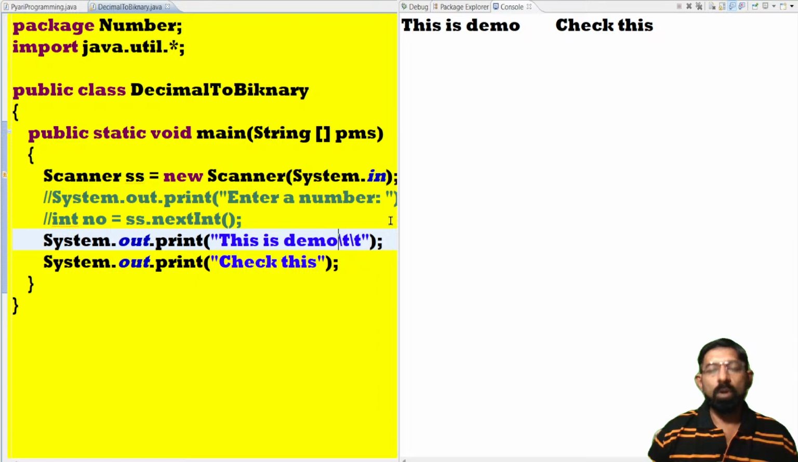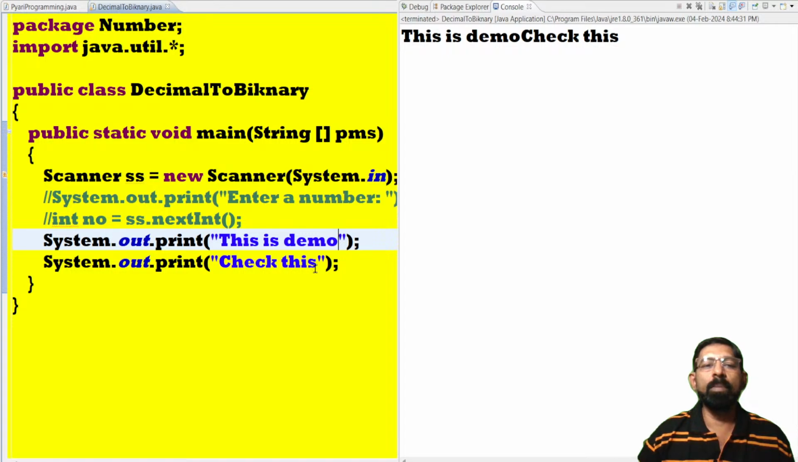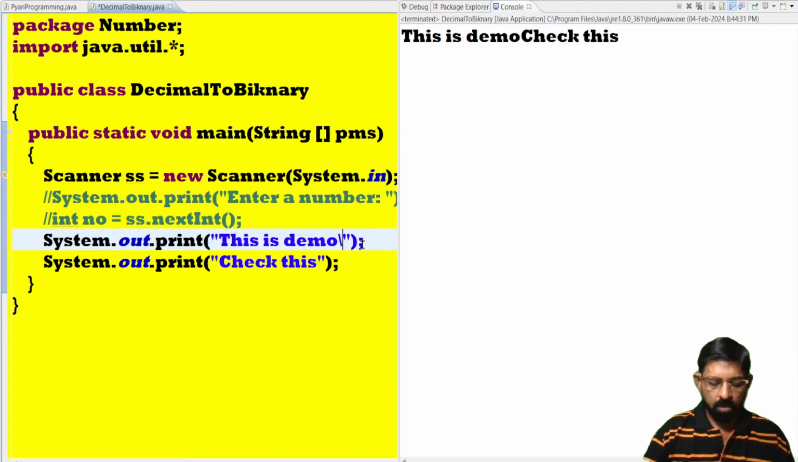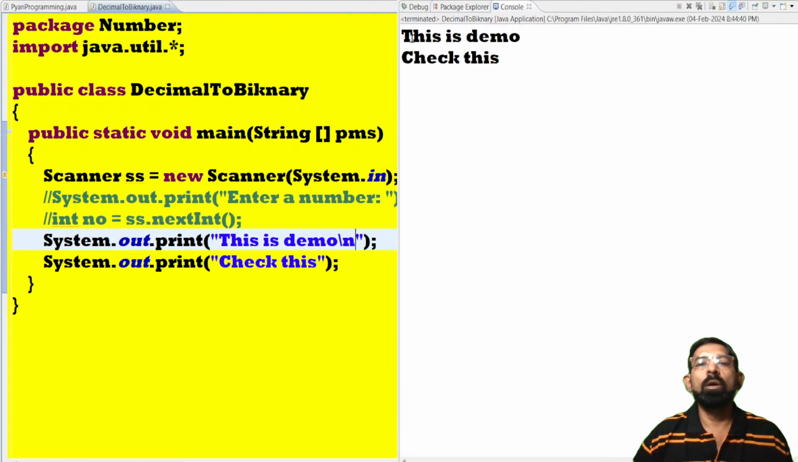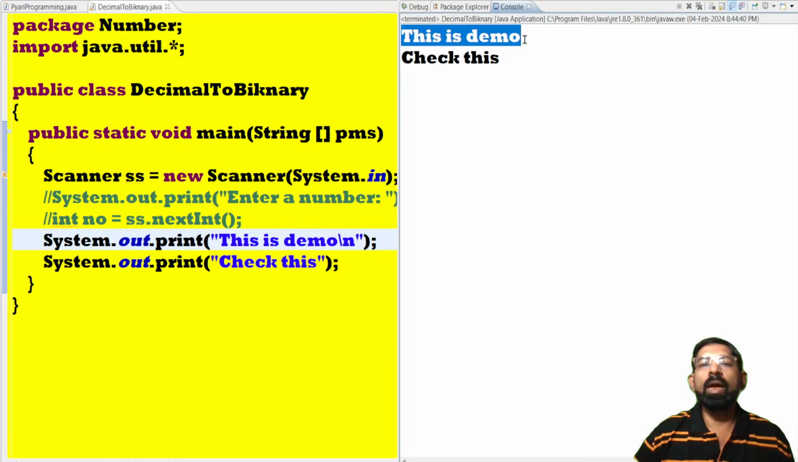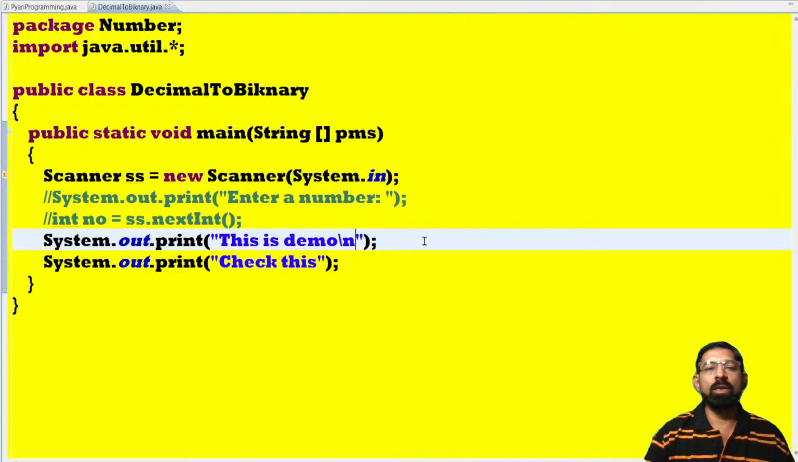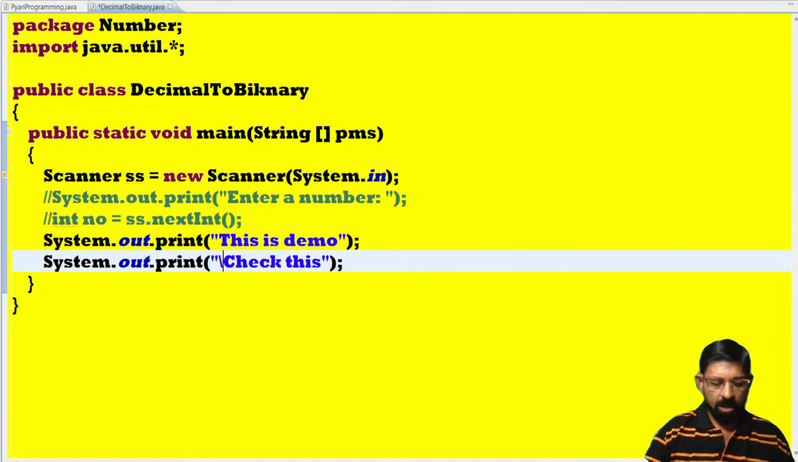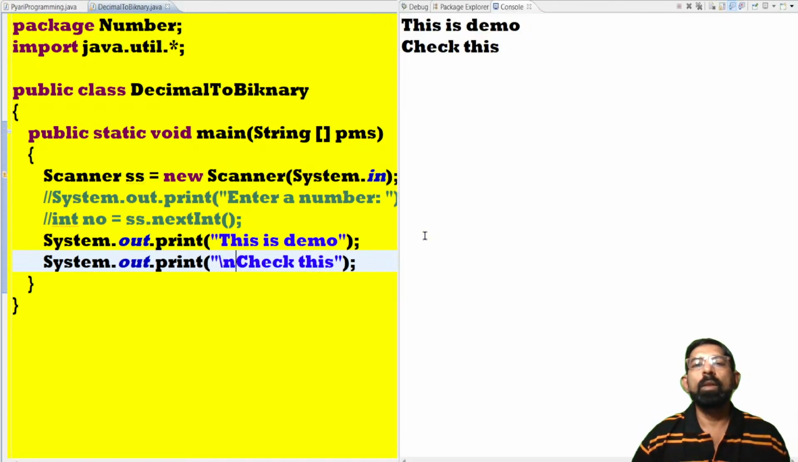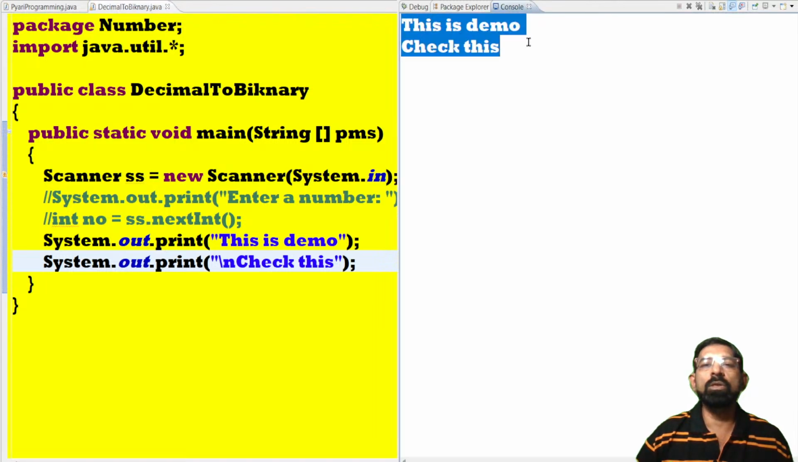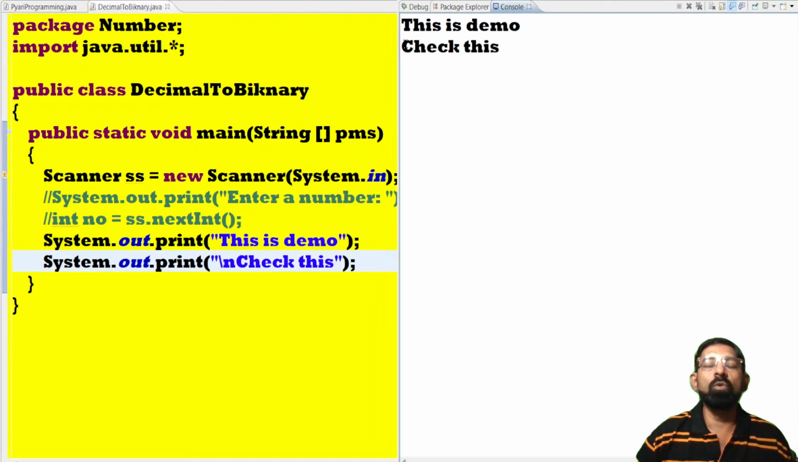If I want to give \n, look at this, how we can do it with the help of \n. It is coming in the same line. I want to display this, then take the control to the next line. So that's why \n. After displaying this, \n is given over here, so it is taking the control to the next line. After that, it is displaying. Check this. Like this, we can apply \n over here, or we can apply \n over here also. In this case, it displays "This is demo", then takes the control to the next line, then displays. Check this.